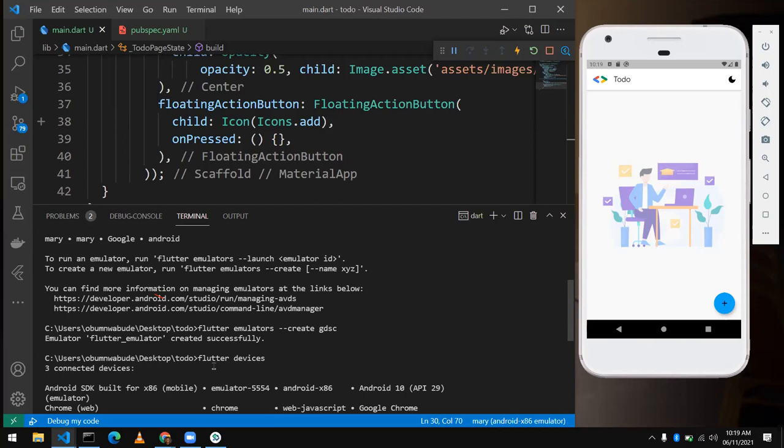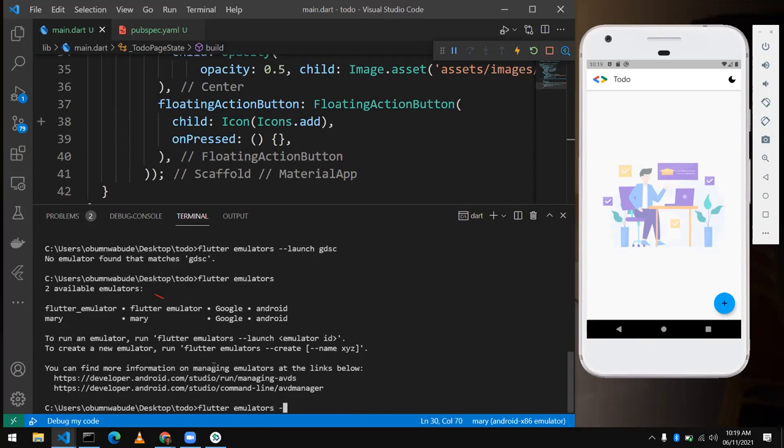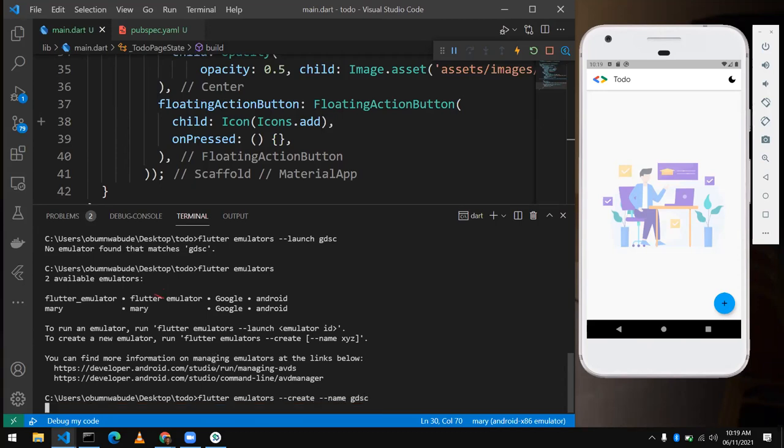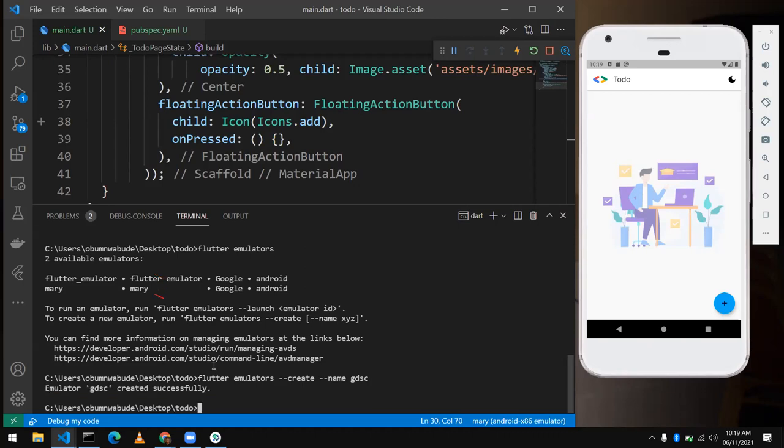Okay, I meant to specify the name. Let me go with it again. flutter emulators --create. I'll just name it GDSC. So if it creates now, fine, emulator GDSC created successfully.